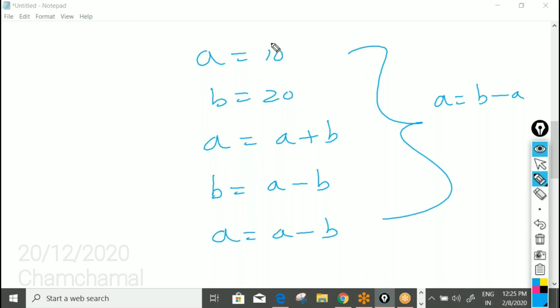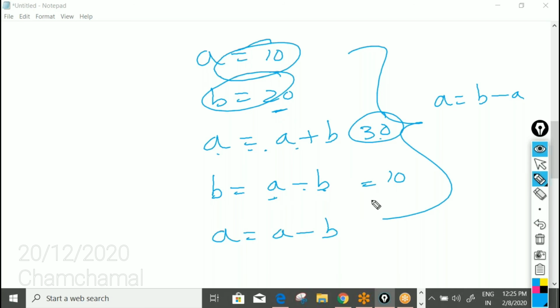Listen. So this is the stuff. A equals 10, B equals 20. Now when you say A equals A plus B, A value becomes how much? 30. Now you say B equals A minus B. A value is 30, 30 minus B, 20. So B value becomes how much? 10. Then you are saying A equals A minus B. 30 minus 10. So what? 20. We did the swapping.